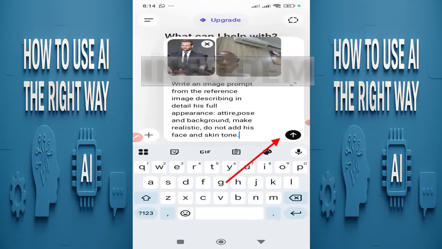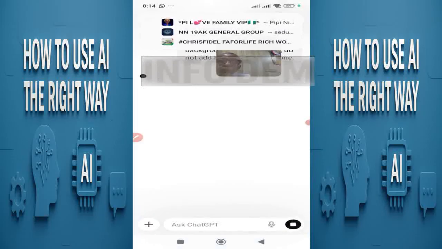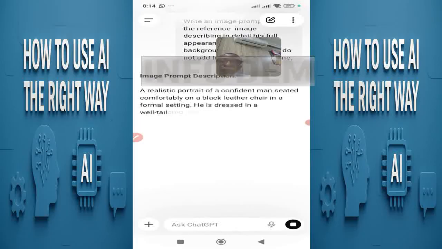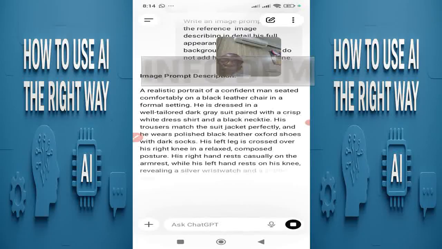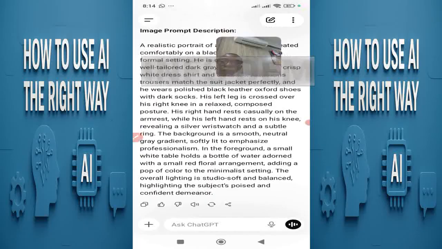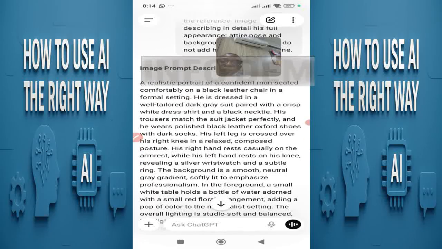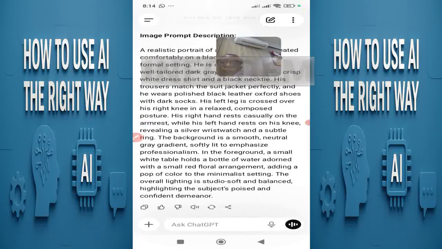Then you click this up arrow here. It's going to generate a prompt for you, analyzing the attire. Okay, as you can see, this is the prompt. It has generated the prompt. All you need to do now is to copy the prompt. If you have done that, the next thing you need to do, you copy by clicking here. This place, you click here.